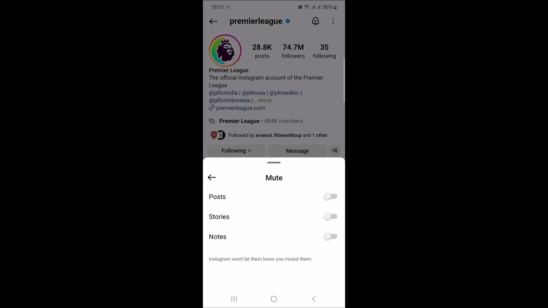It's in off position now. Now you will start seeing updates from this account again in your notes. So that's how to unmute notes in Instagram.